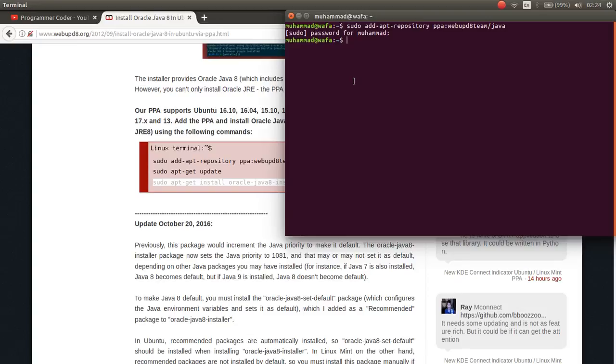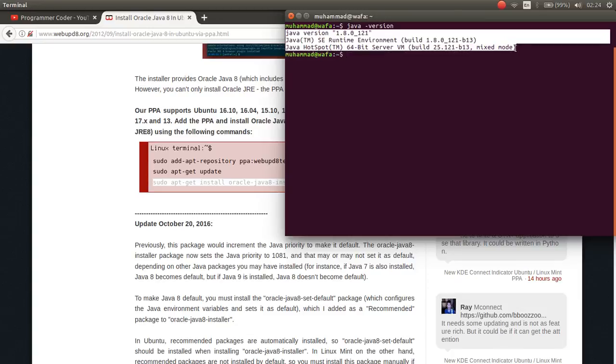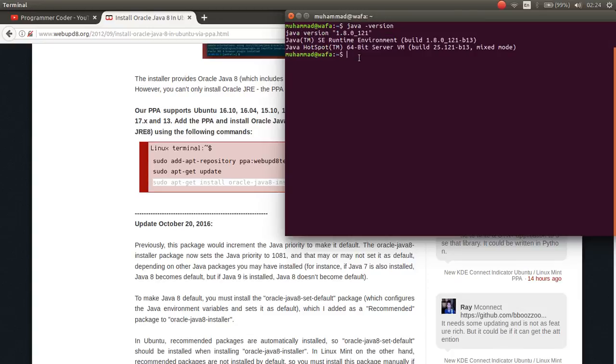After successful installation, you can check your Java version by typing java -version. If you can see this message, this means you have installed Java successfully.